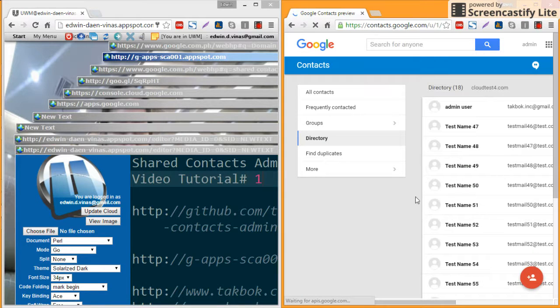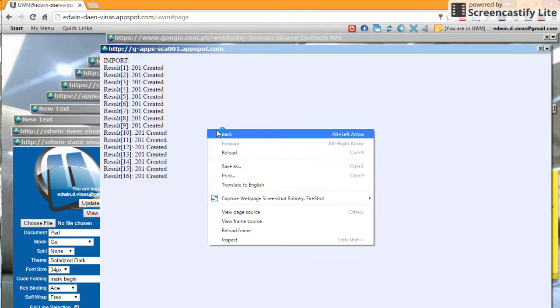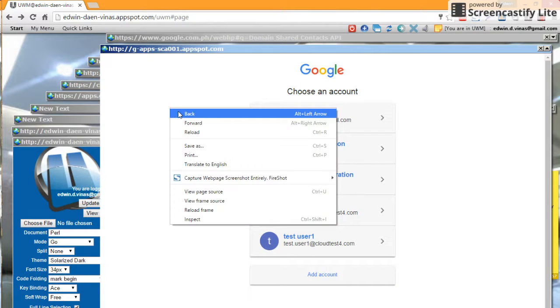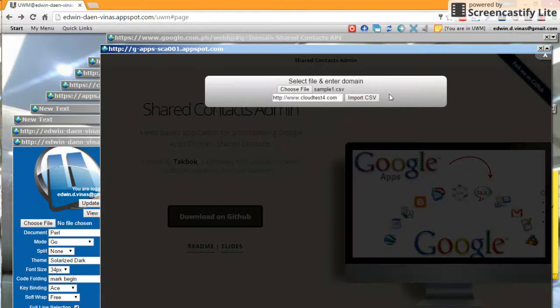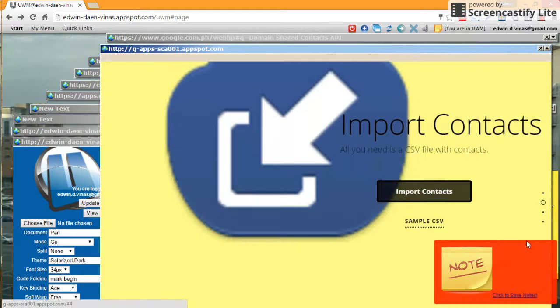As you can see, the contacts have been uploaded to the contacts directory, which is very useful if you are going to share hundreds of contacts to everyone, to all users in your domain. So right now the delete contacts and the import contacts are now working. What we're going to try to do next is to export the contacts from Google Apps going to a CSV file or an XML file. So we're going to export the contacts into a CSV file.